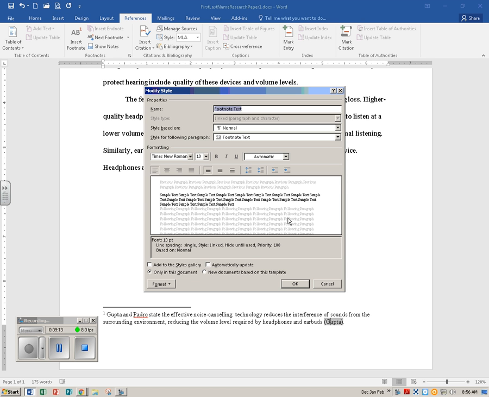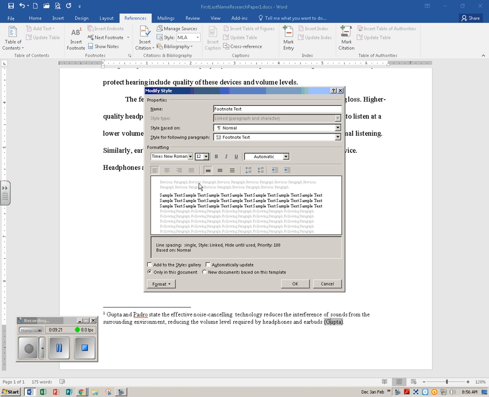Click the font size arrow, and we're going to change it from 10 to 12. And in the font size list, to change the font size. Then click the double space button to change the line spacing.